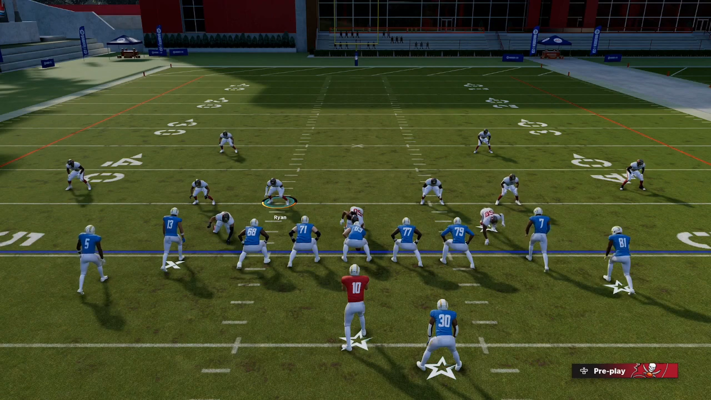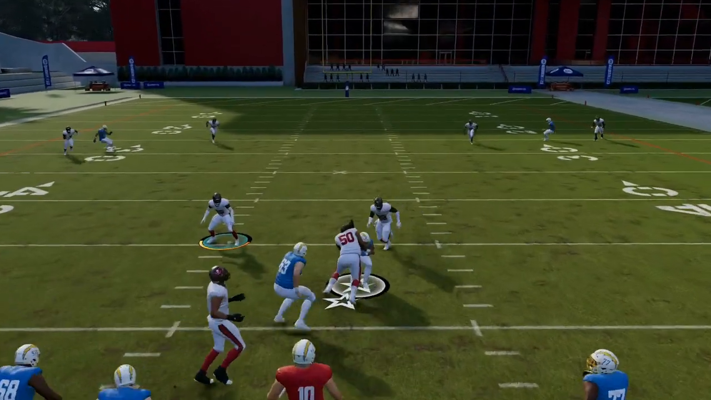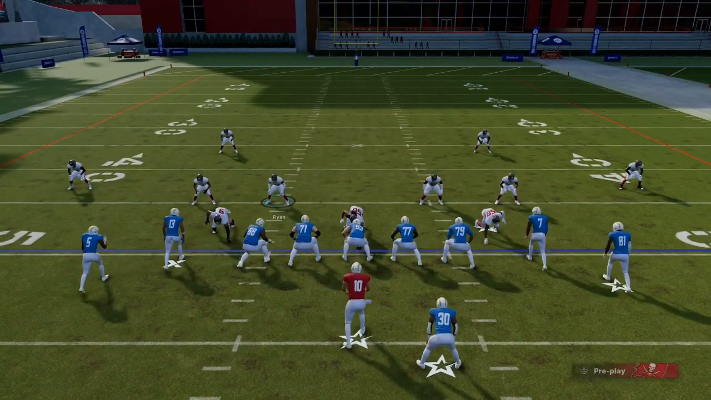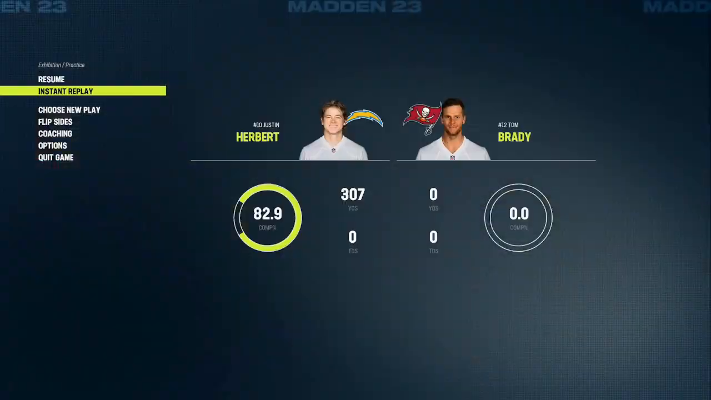We're just going to have them hike the ball. You're going to notice it's just how everything plays. Just basic, regular defense. Nothing crazy, nothing too nuts. We'll just look at the replay real quick.